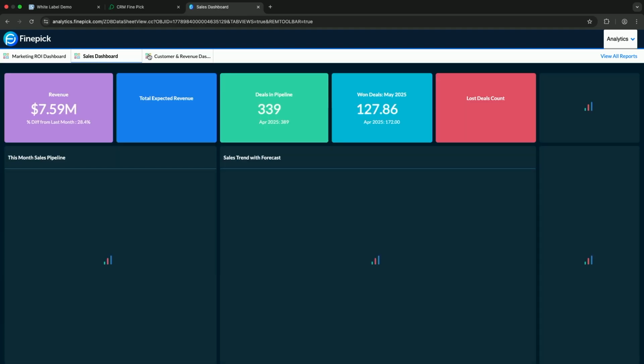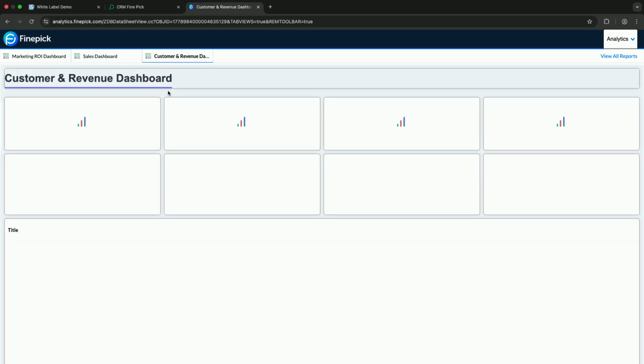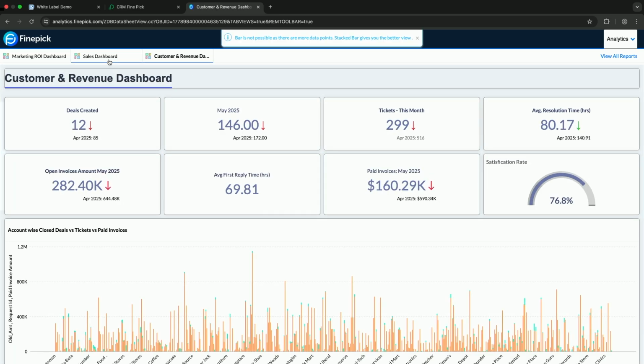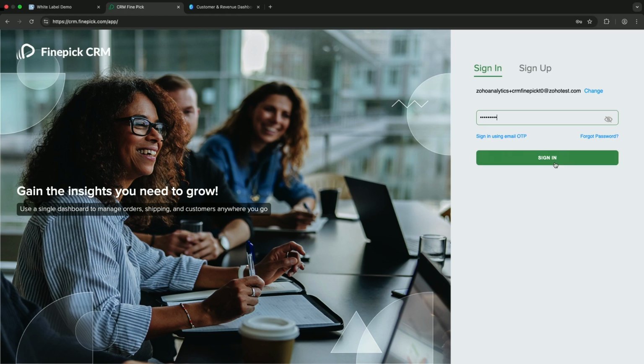A marketing dashboard, a sales dashboard, a customer and revenue dashboard. This is what they are going to see. So imagine you are providing some analytics to your clients. You can do it this way, and your clients can log in to the portal and see whatever you share with them. So this is a simple standalone portal model. And then we will also see the embedded analytics model.